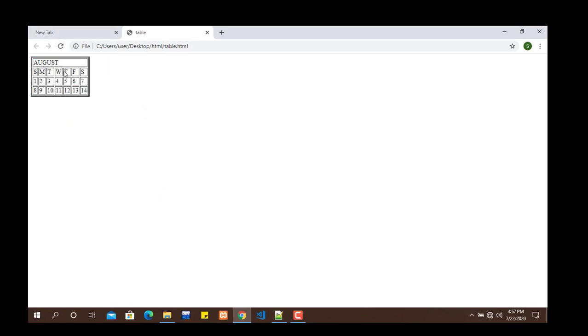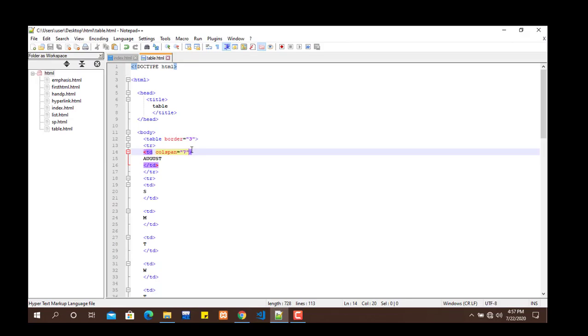Can you see that now? So now we want our text to be in the center. So we'll be using align, like this. August, we want it to be in the center. So let's use our align center.